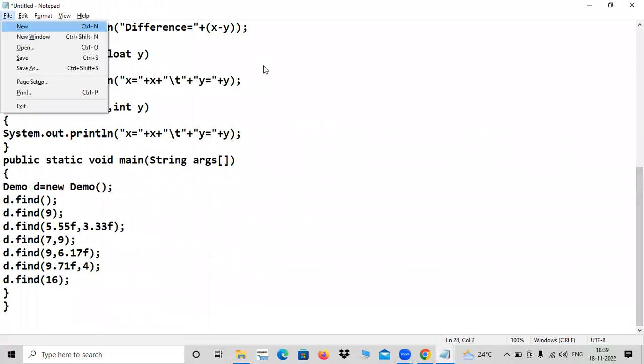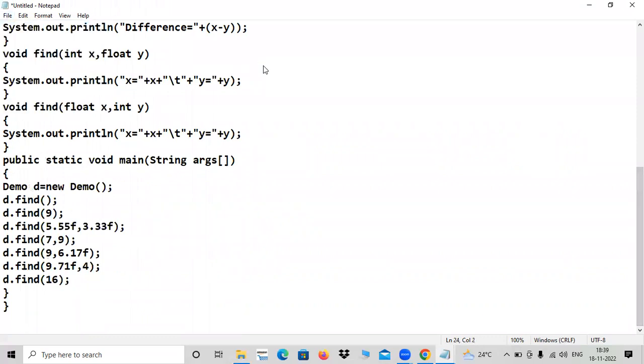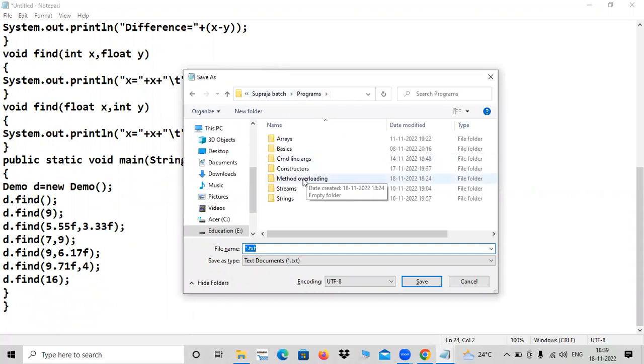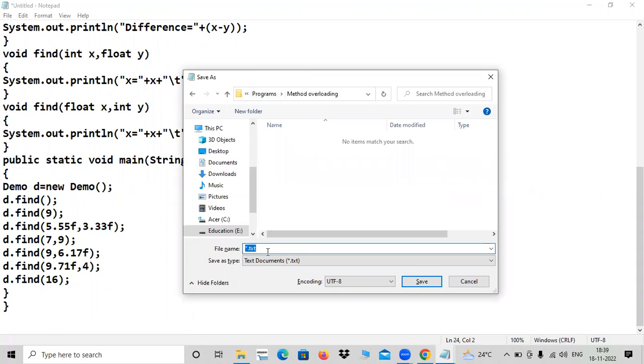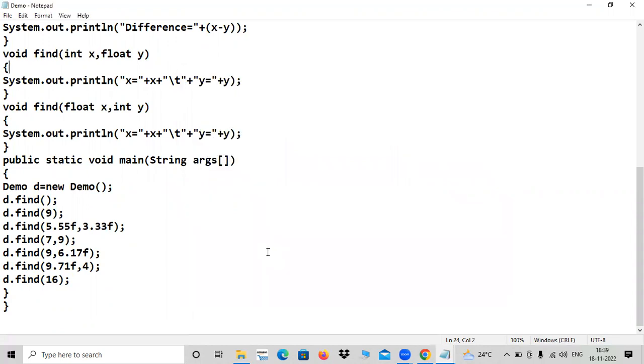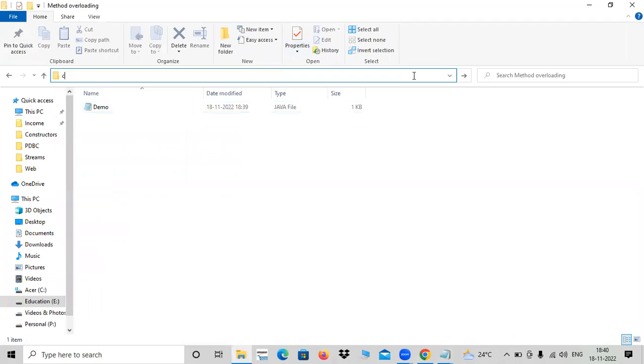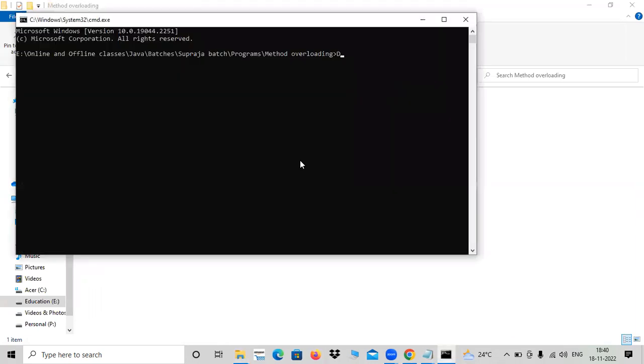So let me copy this program with the name demo. Programs, method overloading, demo dot java. Let us run this program. cmd, yes, demo dot, sorry, javac space.